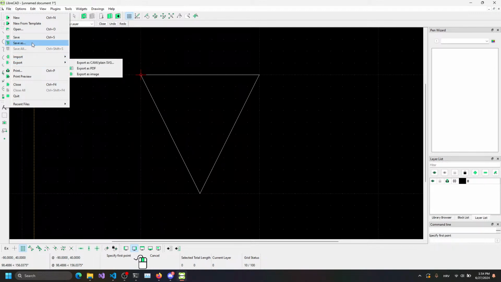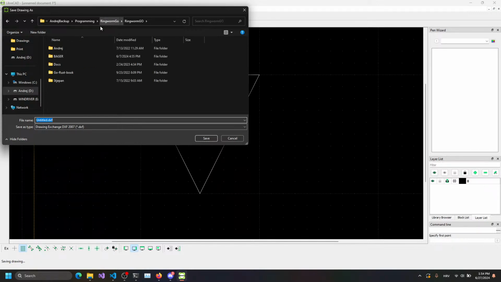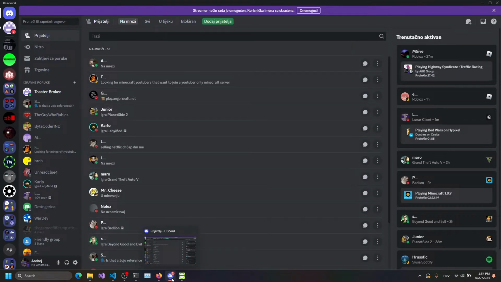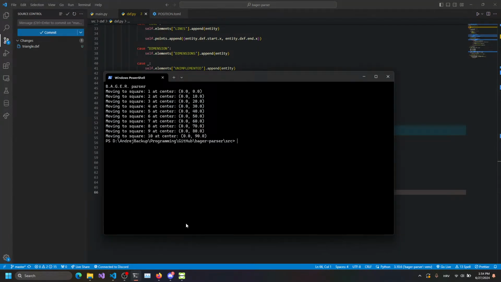Export. No. Save. Save as. Not here. In programming. Triangle.dxf. Perfect. Now let's pass triangle.